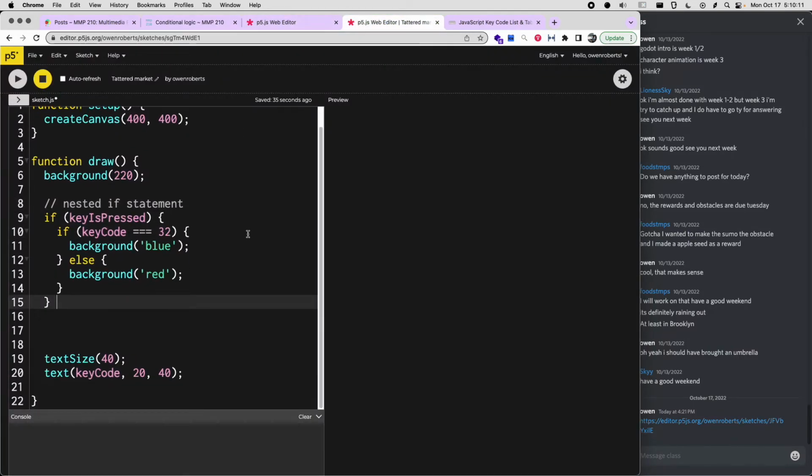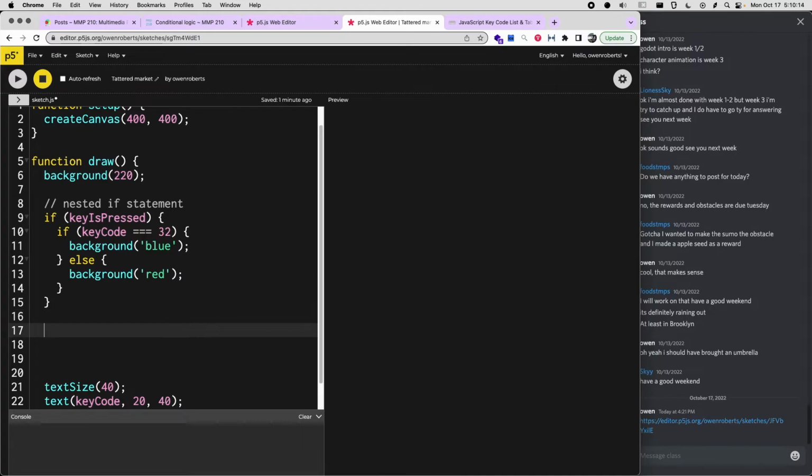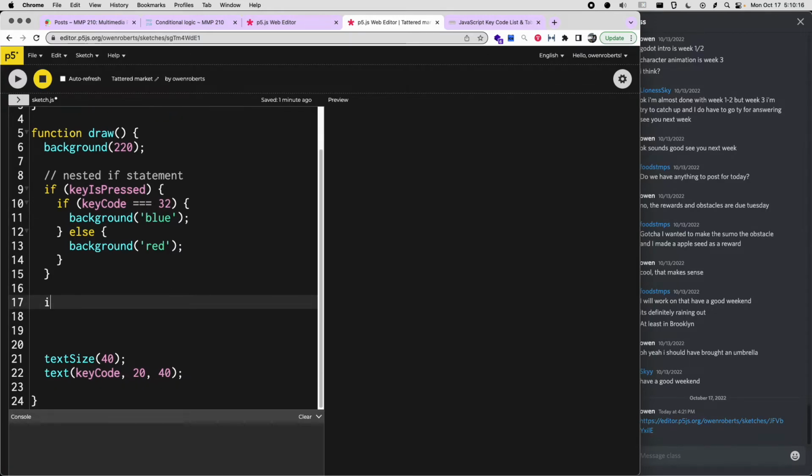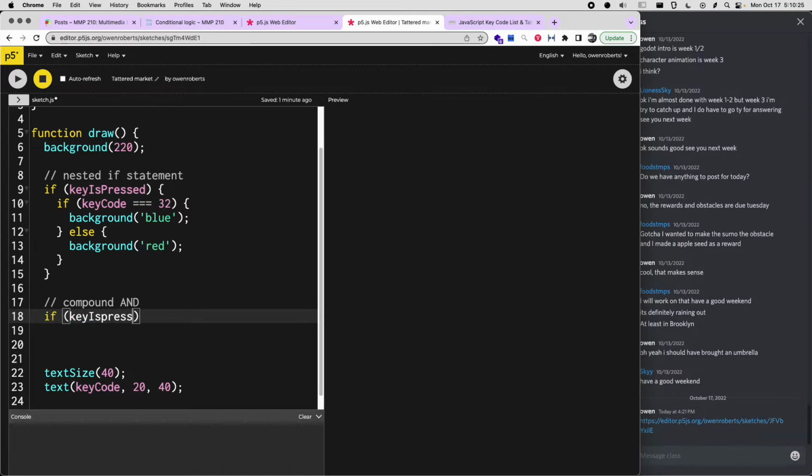So let's draw something else. Let's leave the background as it is. So another way I can do this is I can say, let's say compound and. I can say if key is pressed. And to do an and in JavaScript and a few other languages, I use two ampersands. This is a shortcut for and. So two ampersands, if key is pressed and, let's say the key code equals, let's use keycode.info.